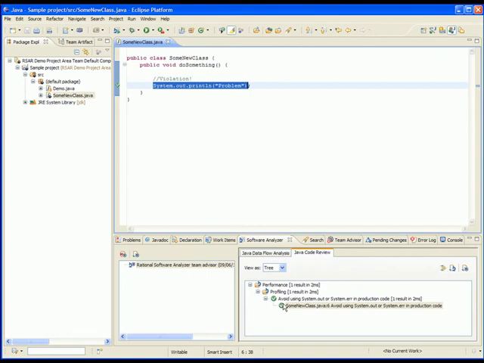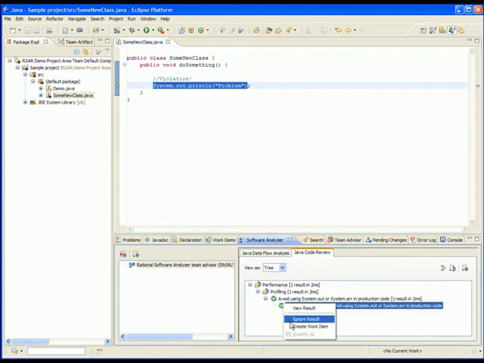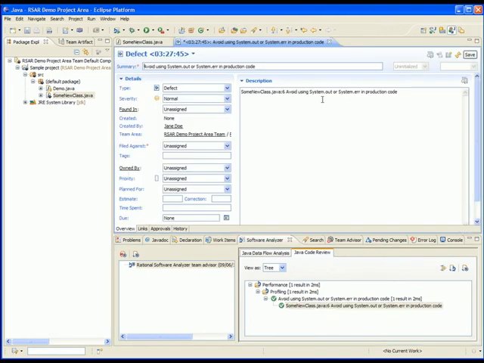Rather than fixing the problem immediately, we can create a work item and fix it later. So if we right-click on the result, we can click on Create Work Item. This automatically creates a work item for you. The summary is filled with the name of the rule, and the description is filled with the file name, the line number, and the violation. If we complete the work item and then we save, we've effectively created a work item from a result.